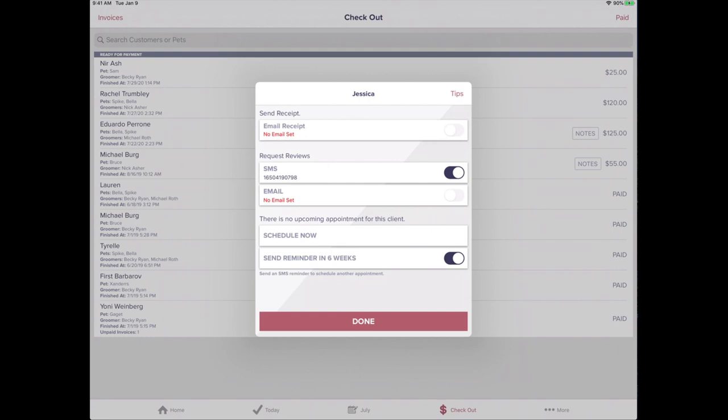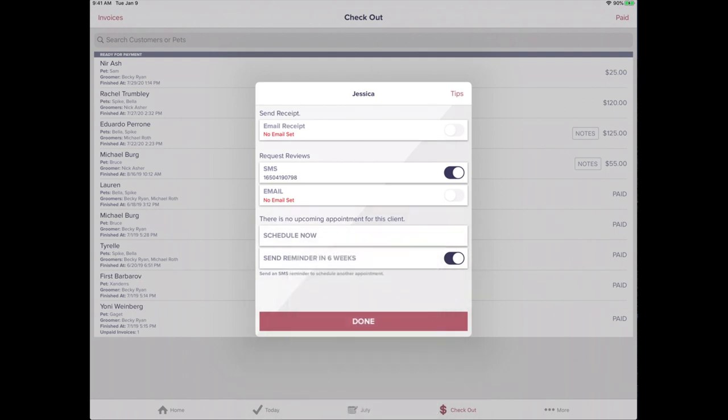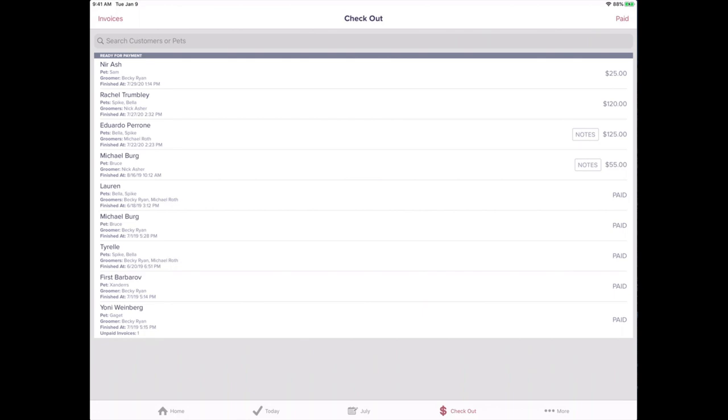Otherwise, there are no upcoming appointments for this client. If you tap on schedule now, you can select however many weeks out that you would want, or you can send a reminder in 6 weeks. When your client gets that reminder text, it will also include a link to your online booking page.